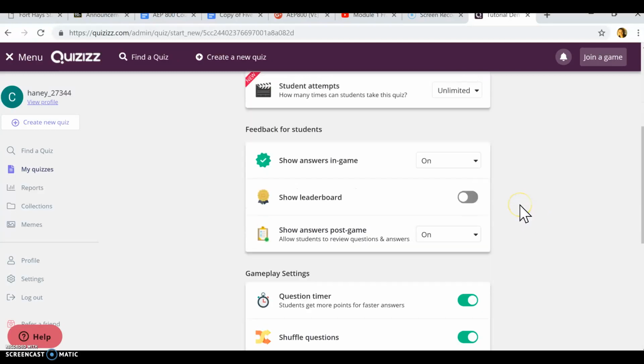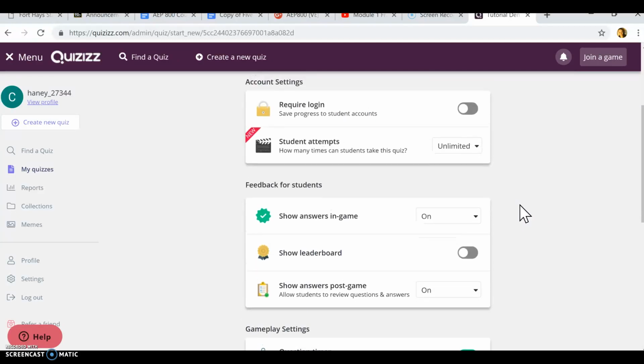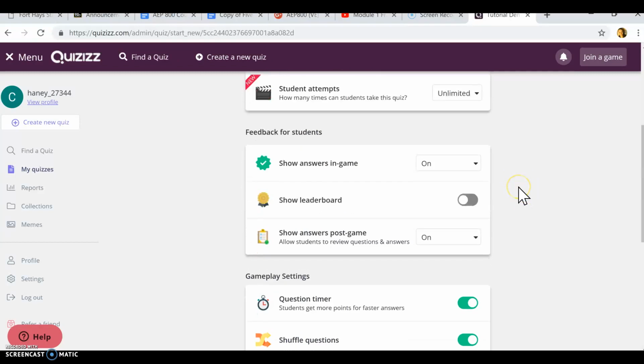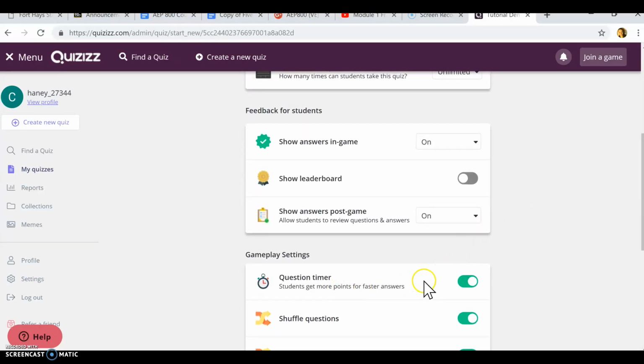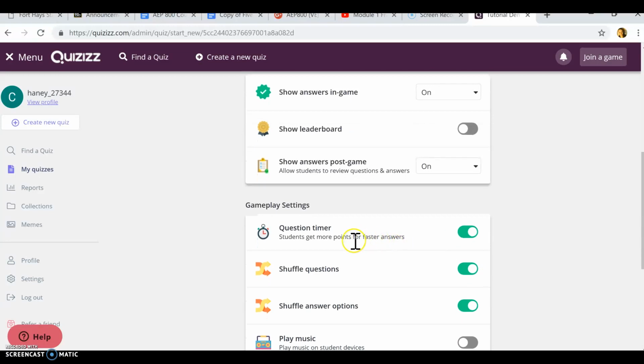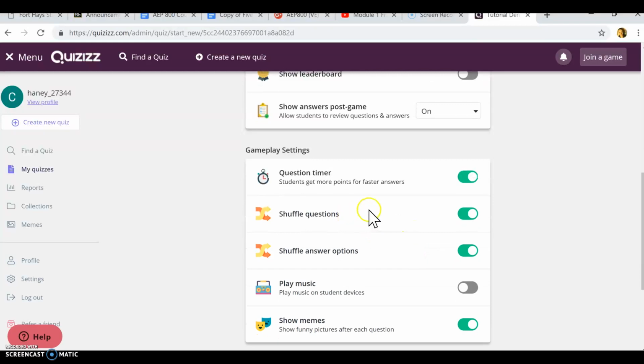Here we go. So here's where you can change those game settings. So down here, you can change the timer. So students get more points for faster answers. You can change that. Shuffle the questions. So if you're having kids take a quiz and they're all kind of sitting where they could maybe see each other's screens, I would turn this on. So they might be on a totally different question. Their question number 1 might be the student next to them's question number 5. Shuffling the answer options, same thing. So just kind of keeping kids honest.